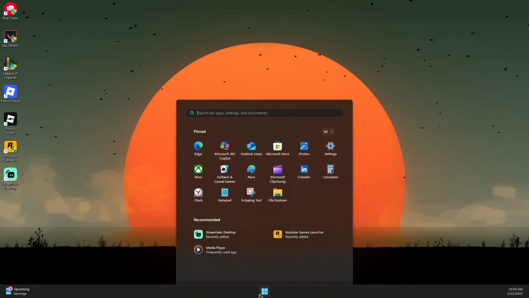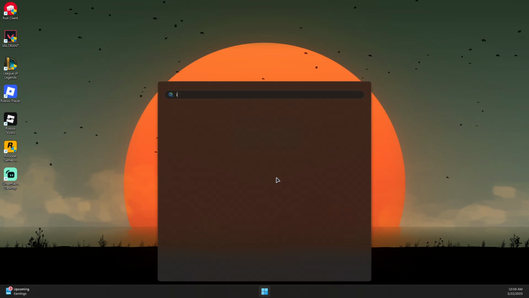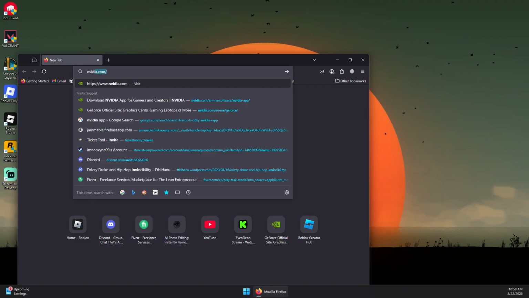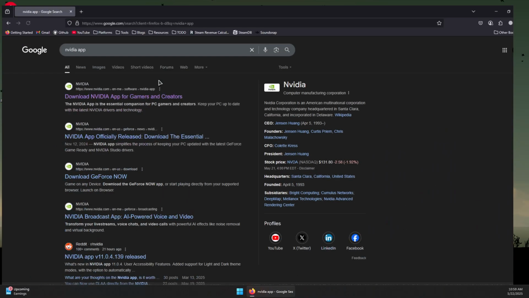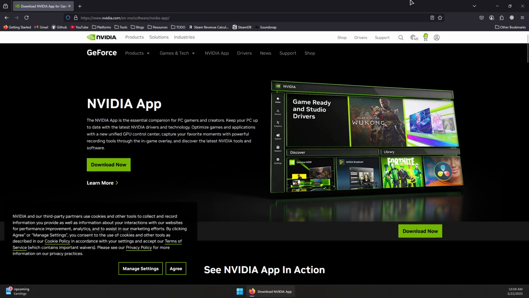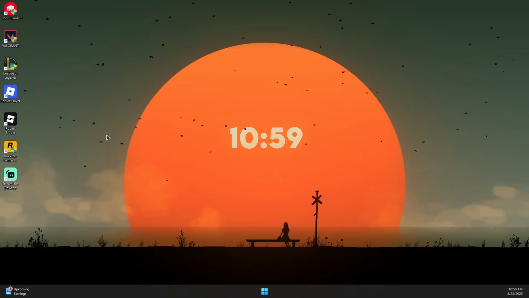And then you can go to your browser, open your browser, and then search for Nvidia app again or GeForce. Now you can click on download and download it again and perform a fresh install of the Nvidia app. And then you should reboot your computer and that should generally solve the issue.